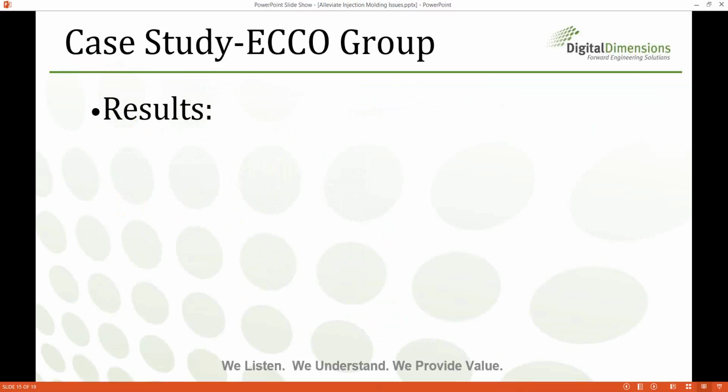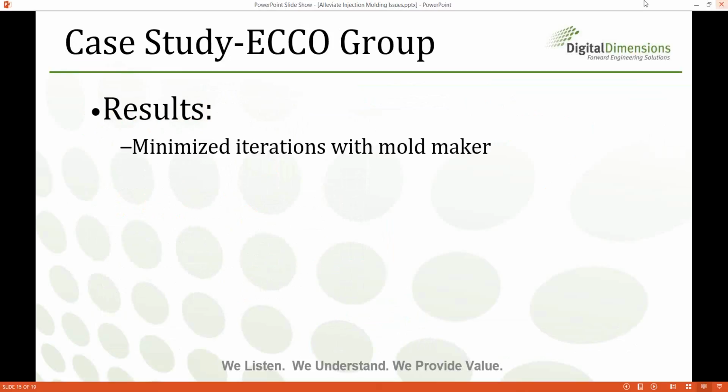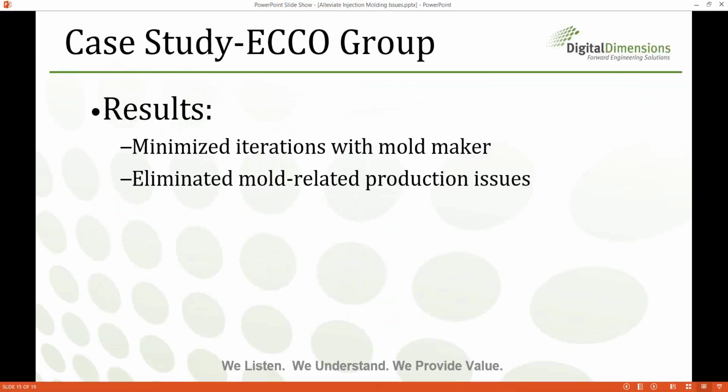So that case study we talked about with the Echo Group, right? What were the results that they actually saw from implementing SolidWorks Plastics? So they were able to minimize their iterations with the mold maker, which is a great, huge benefit. Only doing 1 to 2 possibly iterations. Eliminate mold-related production issues. So all those defects that we were able to look at in SolidWorks Plastics, like the sink marks, being able to fill the part, weld line locations, that type of stuff.